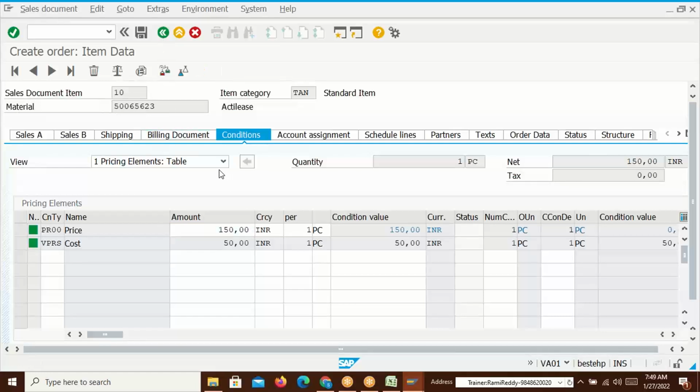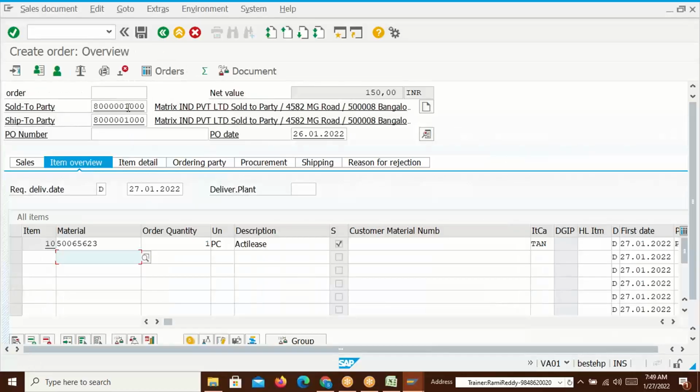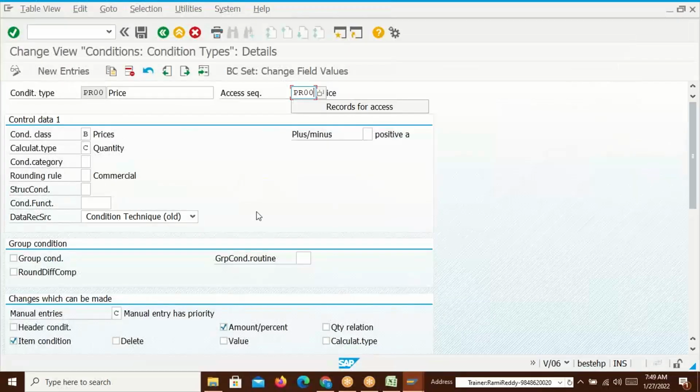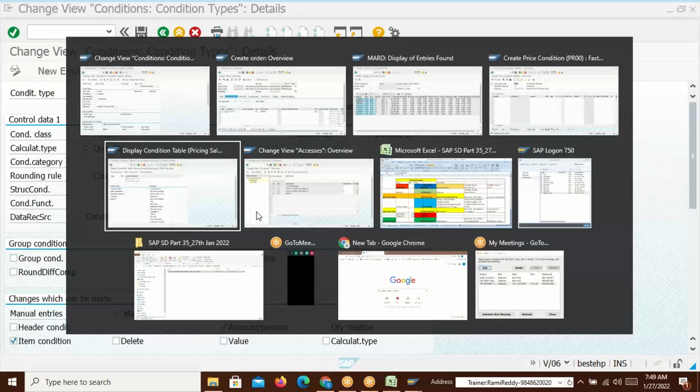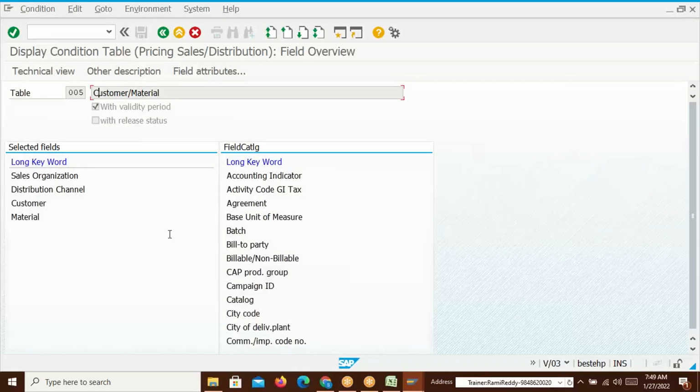Who is this customer? This customer is 1000. Right? Now this is how the price will be determined. Same way, discount, surcharge, everything you have to maintain in this manner only. Now, how to create the condition table?